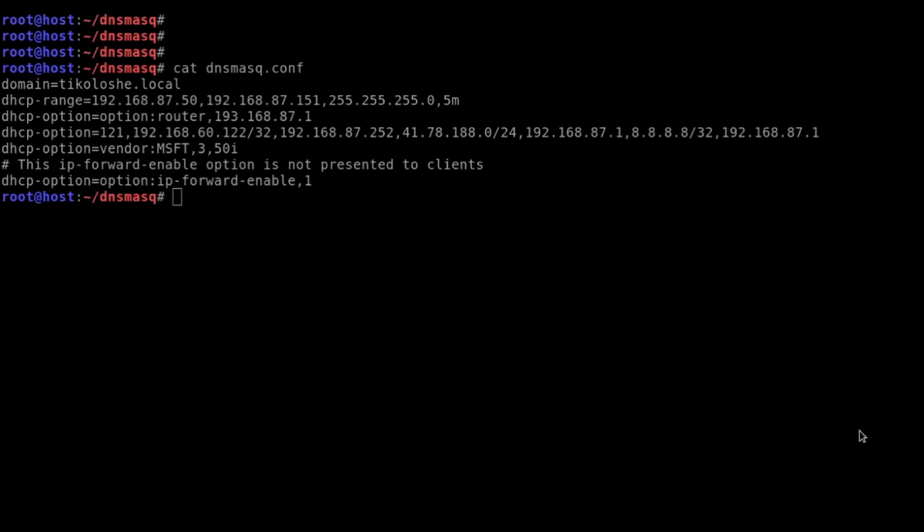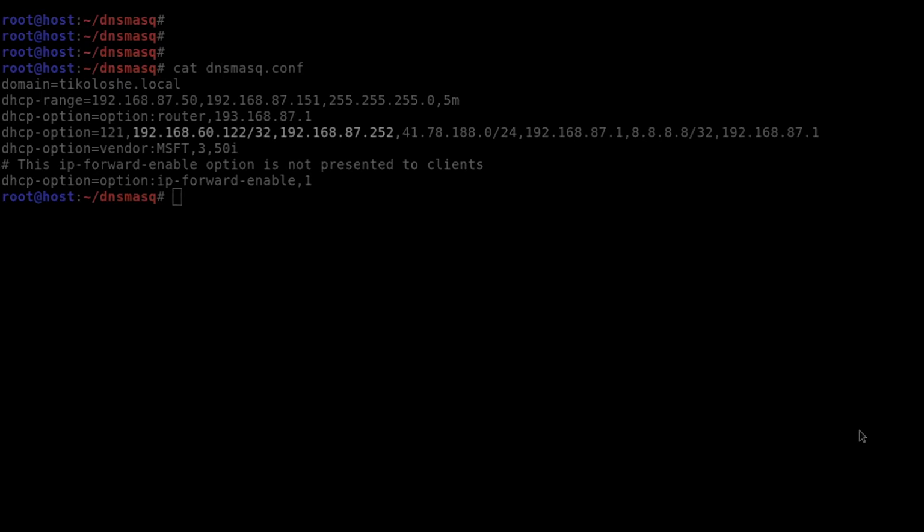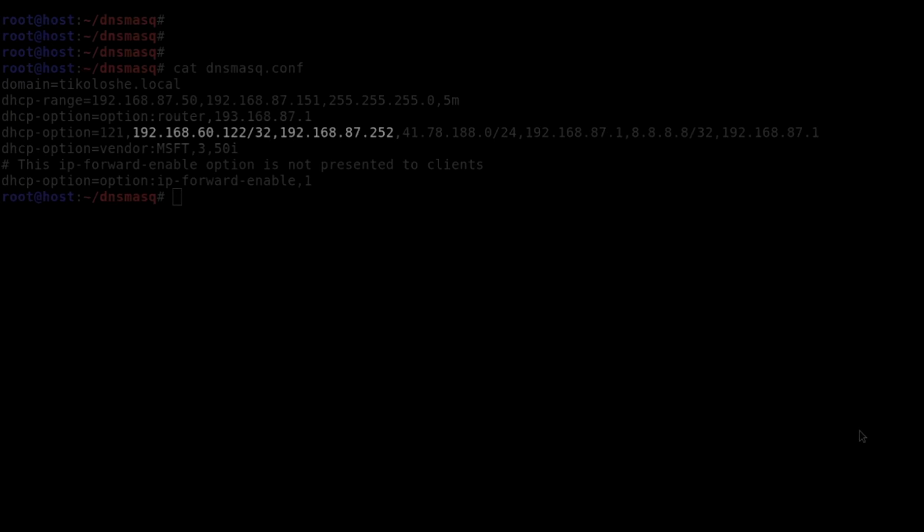Here it is. Here's the configuration, and if you look at the configuration specifically, I mentioned a DHCP option. It's going to be DHCP option 121, and we're going to home in on this little section here. This section is the static route that we're going to inject for our host, our victim. It basically says take the 192.168.60.122 address for that host and make sure the traffic routes to 192.168.87.252, which is our attacker IP address.